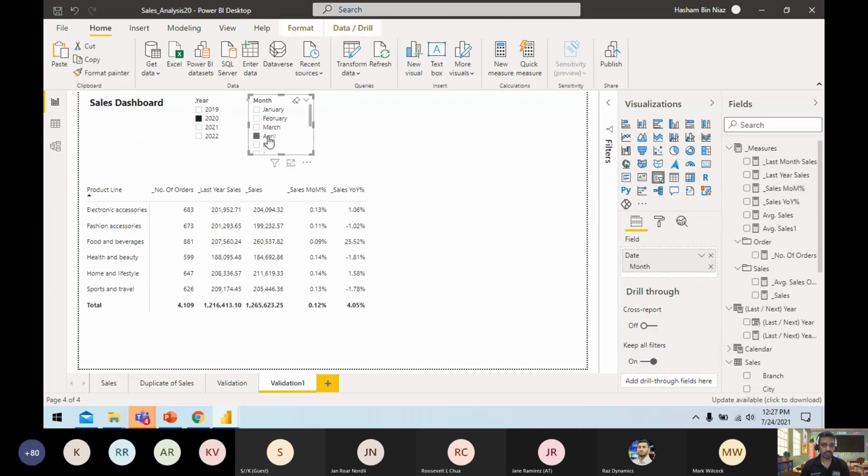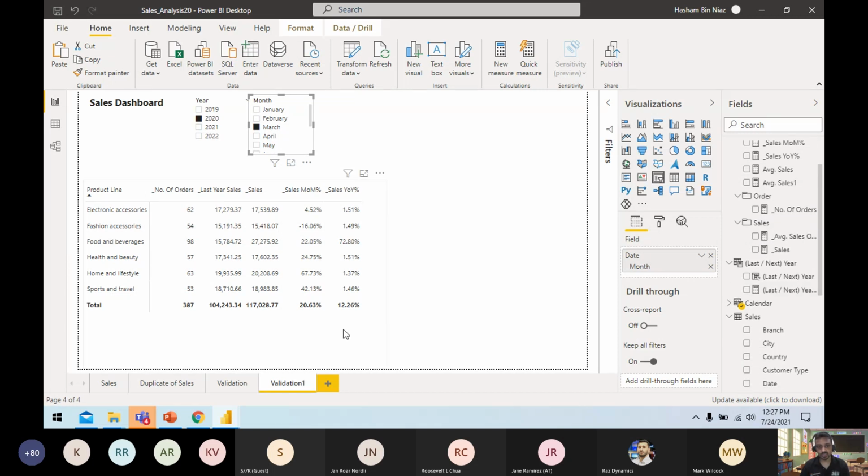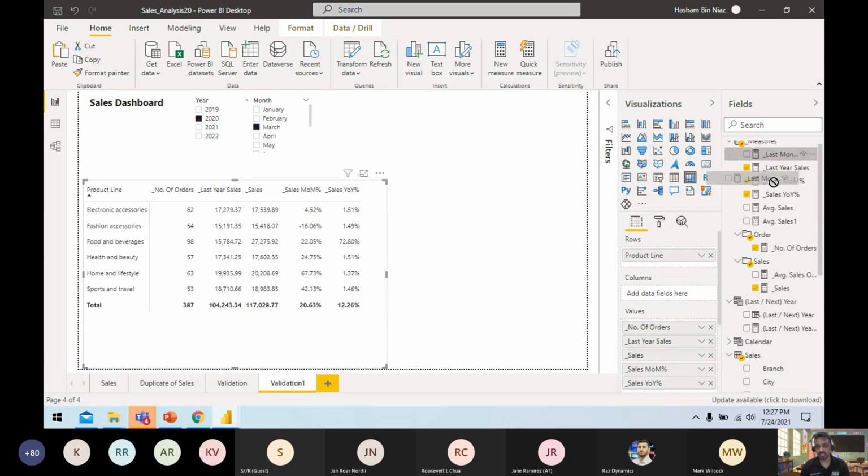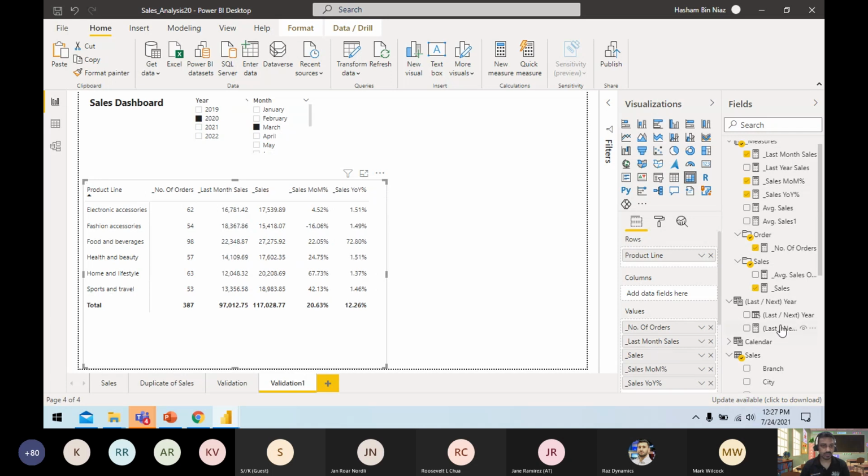If I select the month, I can see how much increase it is from March, from Feb, this much increase. It would make more sense if I put here the measure which I created earlier, last month sales. If I put them side by side, and remove the last year sales measure for now, you can see how much increase from previous month to current month.